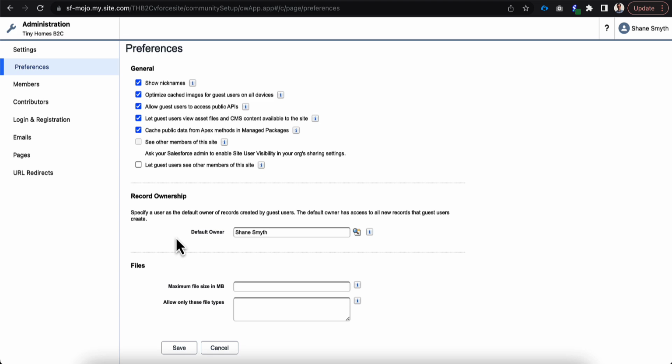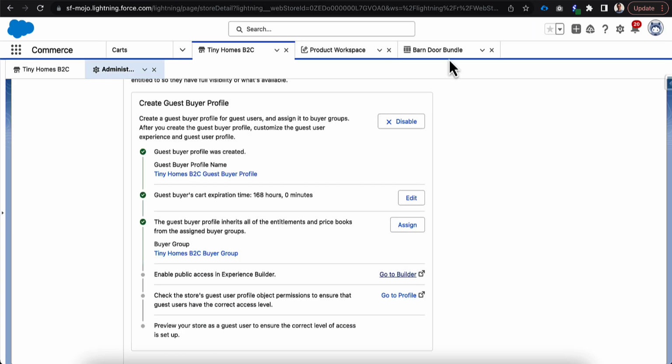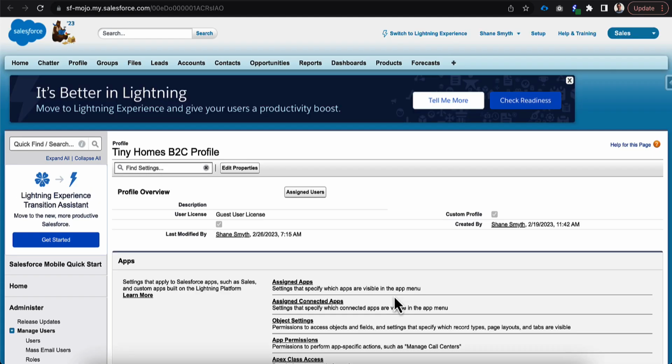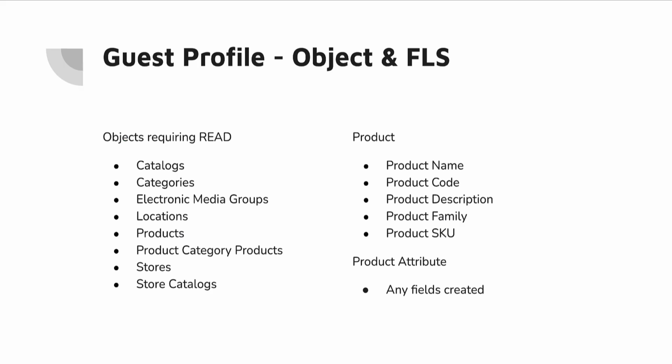Once we've done all that, you will need to jump back over to your administration section here, and there's a little handy button here that says go to profile. So we'll go here next because this is where we're going to provide object and field level security access. So let's actually hop over to a slide I've pre-prepared, which will help you understand all the objects that need to provide access. So as we go and set this up, I'm going to show one of these just so you guys can see what that looks like and the interaction there.